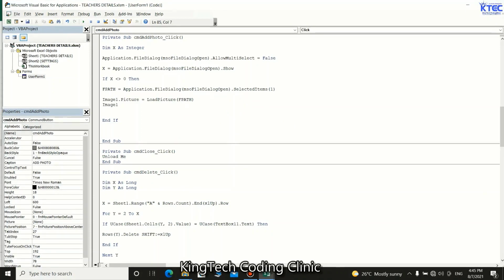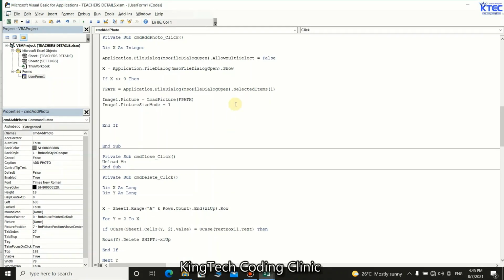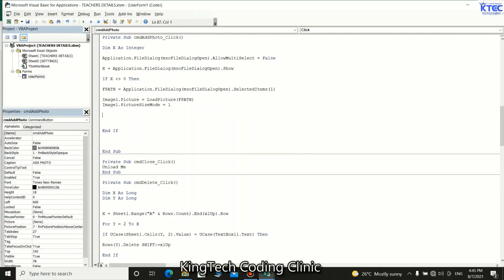So we say what? Image 1 dot picture size mode. We want to set the size mode to be equal to 1. There are some instances where the picture will be in the frame and then it will be divided into multiple pieces, like you see some division, like it's in a tile form. But in this case, we just want it to fit inside the frame, just one picture as a whole. So basically that is what we are doing.